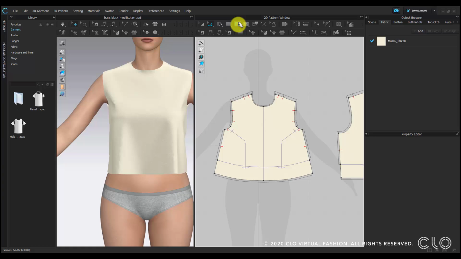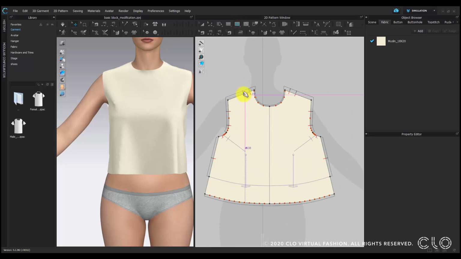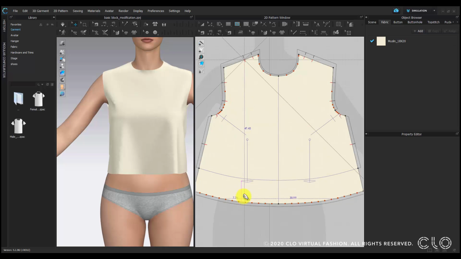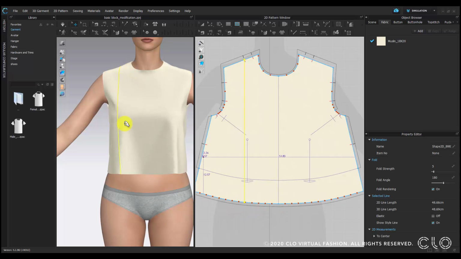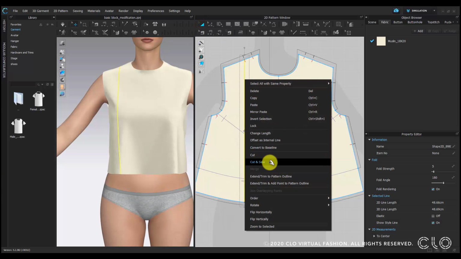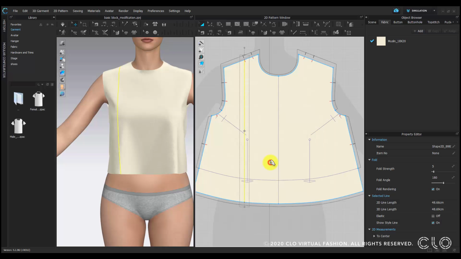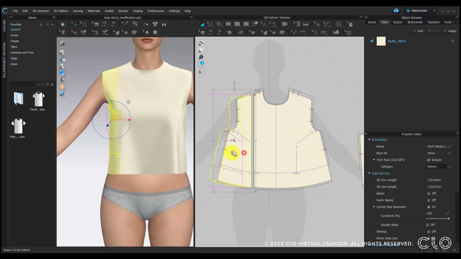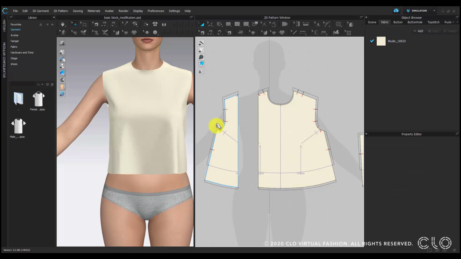So I want to cut the panel for the front. So I use internal line. Draw an internal line from the shoulder seam to the hem. And right click on the internal line, choose cut and sew. So there will be a sewing line added after I cut the pattern. So you can see in the 3D garment, I have the panel seam on the left hand side of the screen.